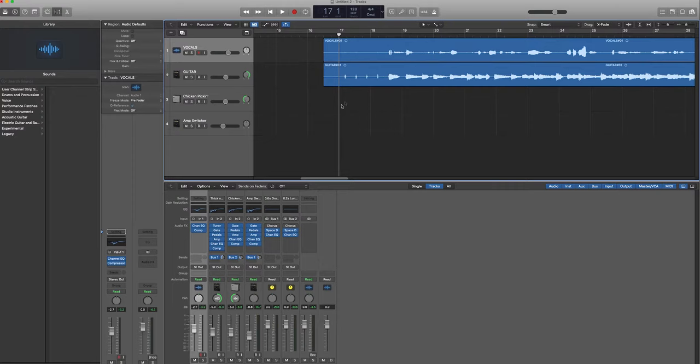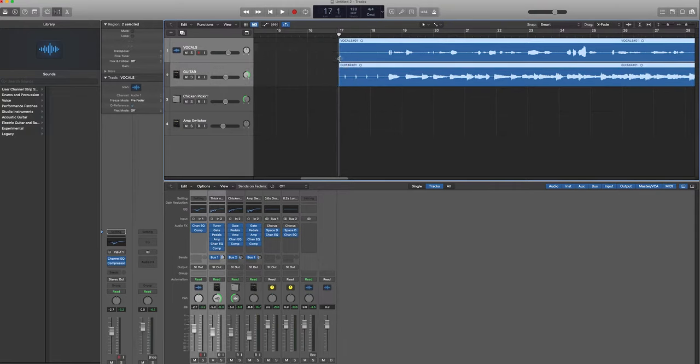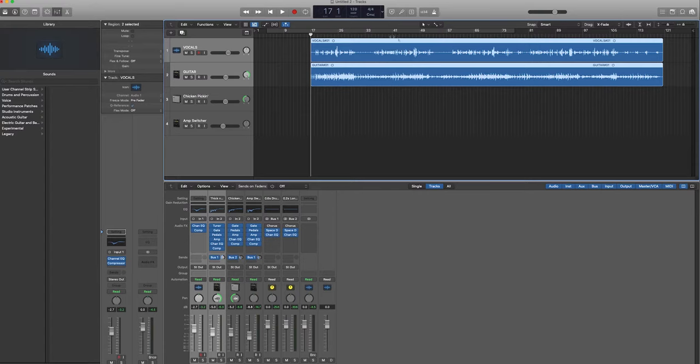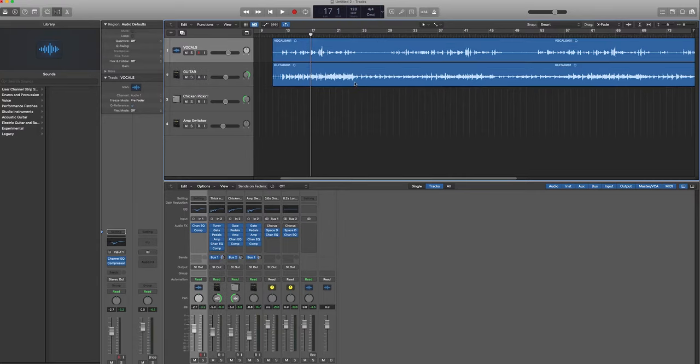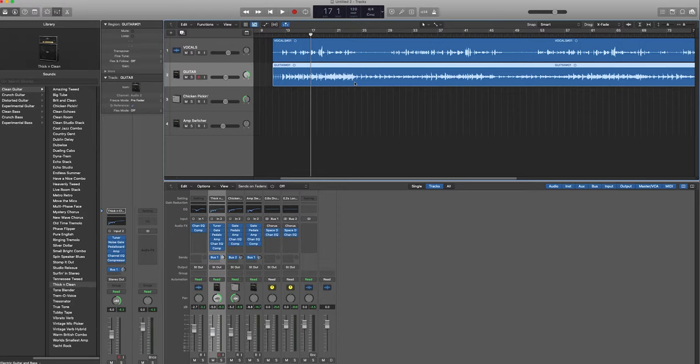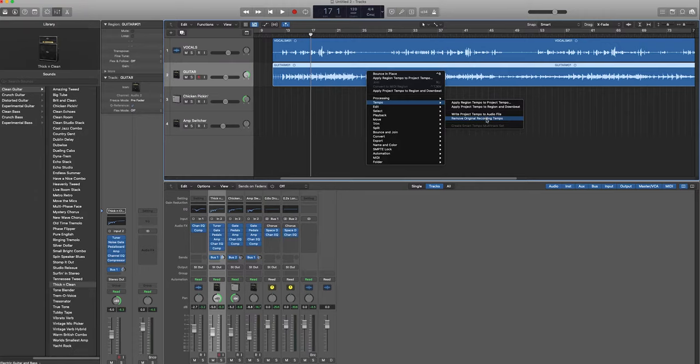using no click track. And Logic, I want to say I discovered it, but it's not like I discovered it. It's always been there. But I sort of figured out how to use it properly. This thing called apply region tempo to project. So the first thing you need to do, and I'm not sure why this step is there, but you right click, you go down to tempo, you say remove original recording tempo. That's a really important step. I don't know why exactly, but you have to do that first.